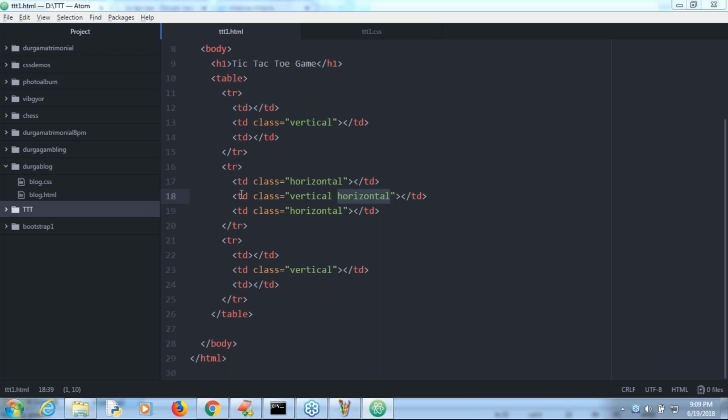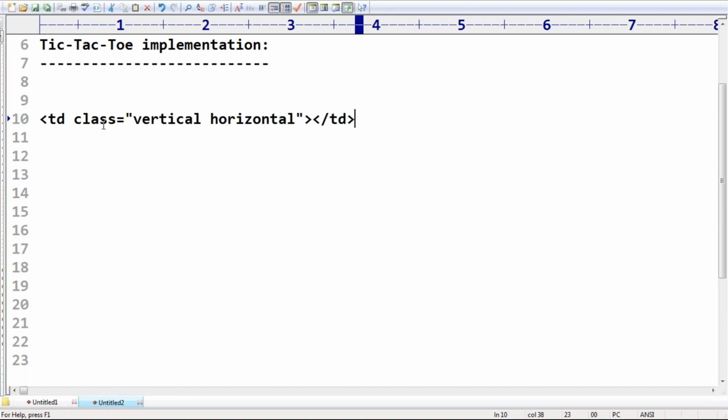Here, just observe. If you are seeing this line, how many classes did I define for this TD? Can you please tell how many classes I defined for this TD? Two classes. One minute, sir.